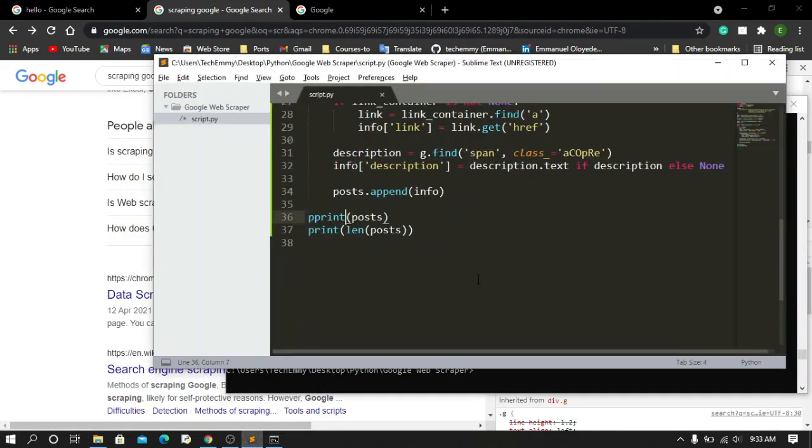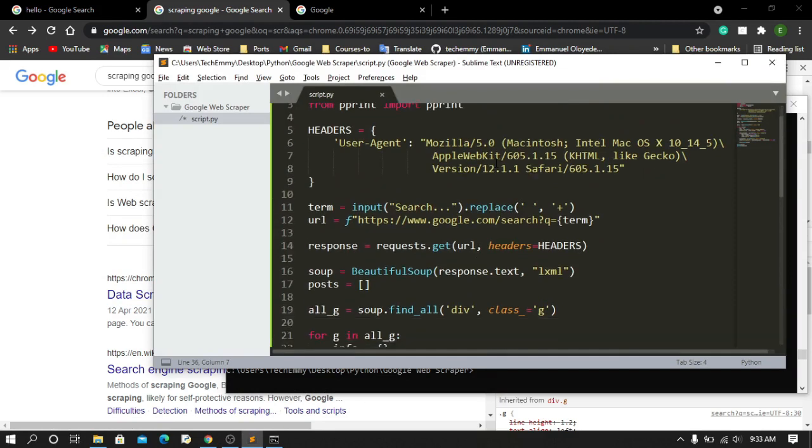I want to show you something quickly. Instead of asking the user to search like this, there's another way we can do the search.